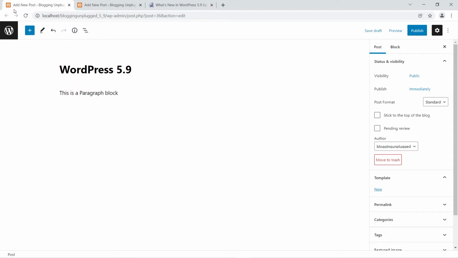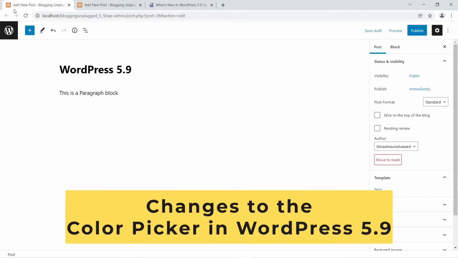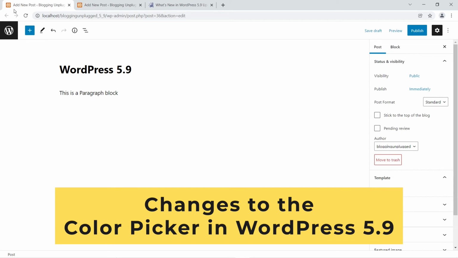Now in this section we will be taking a look at the general changes first. By general changes I mean the changes that impact multiple blocks, and then we will be taking a look at the individual block level changes. I will be covering almost everything I have covered in this video, so this is going to be a long video, so bear with me, and let's just dive into the first change, that is the change to the color picker that has been introduced in WordPress 5.9.